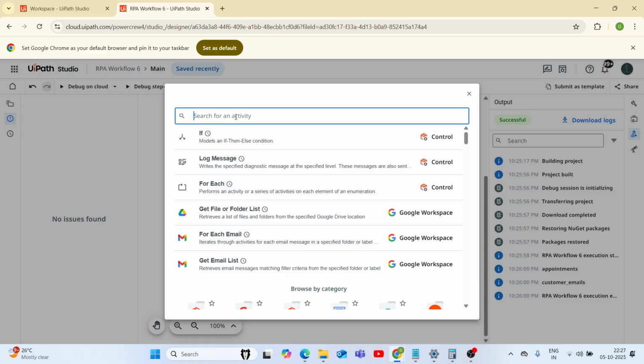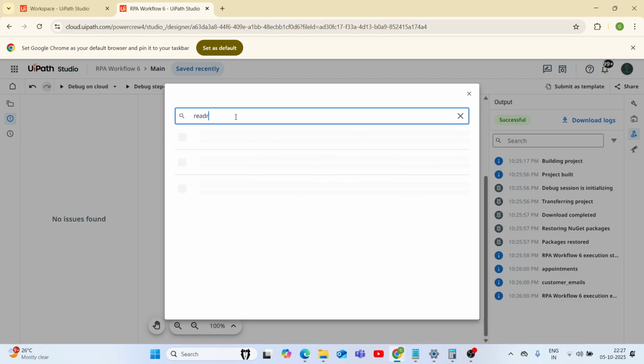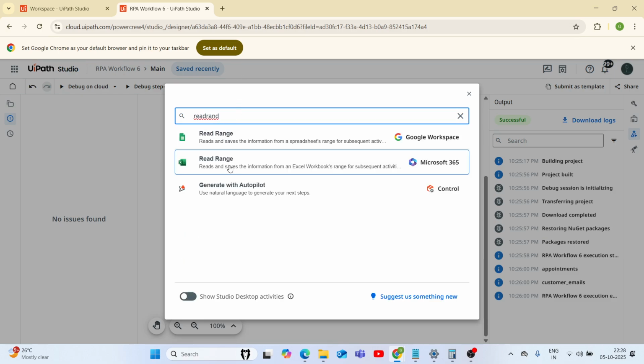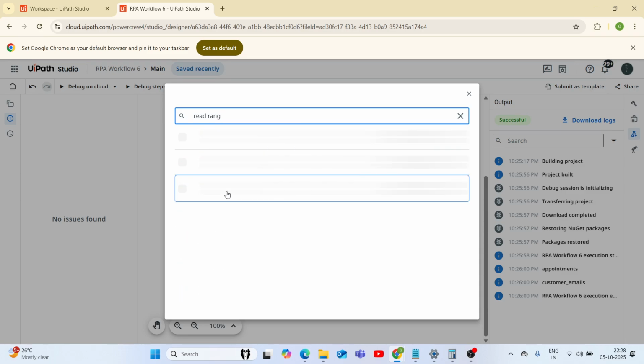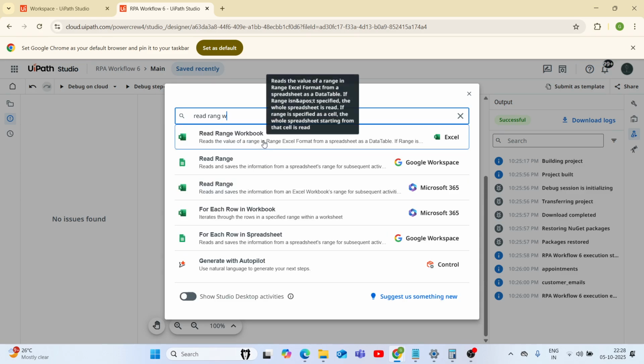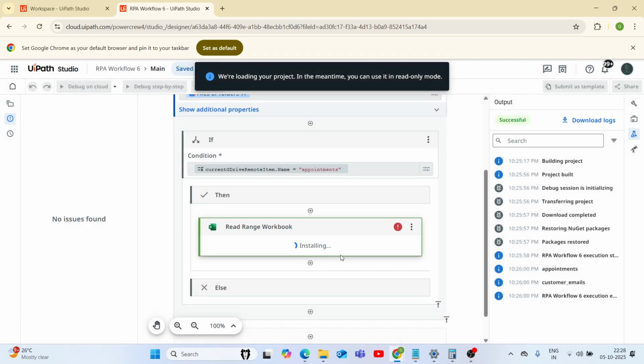So, read range workbook. Here you will get the functionality of that.